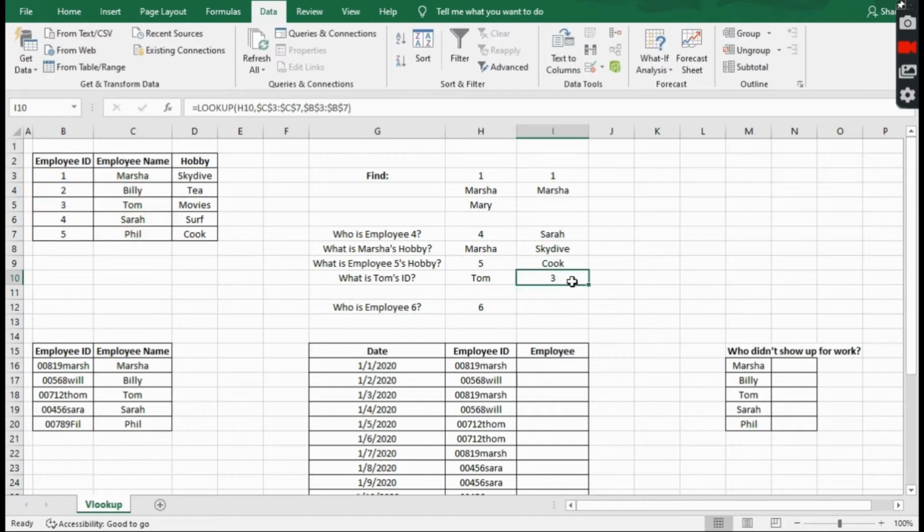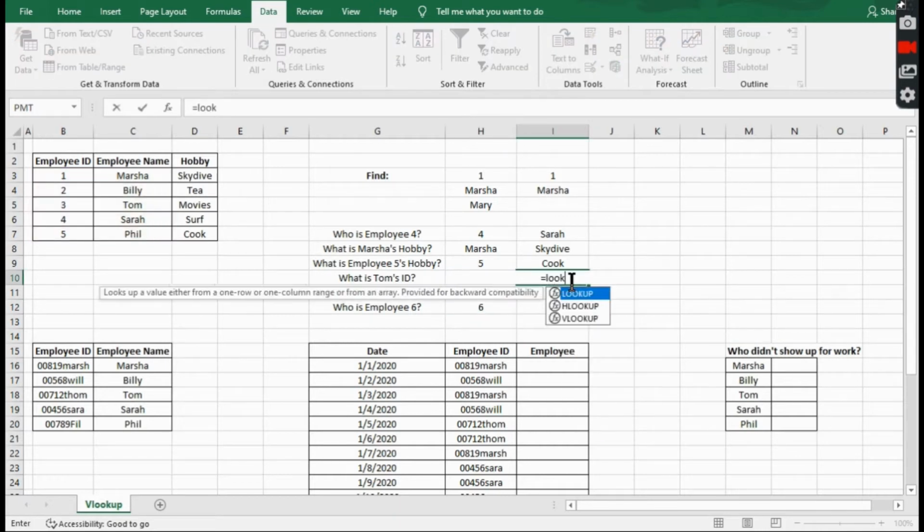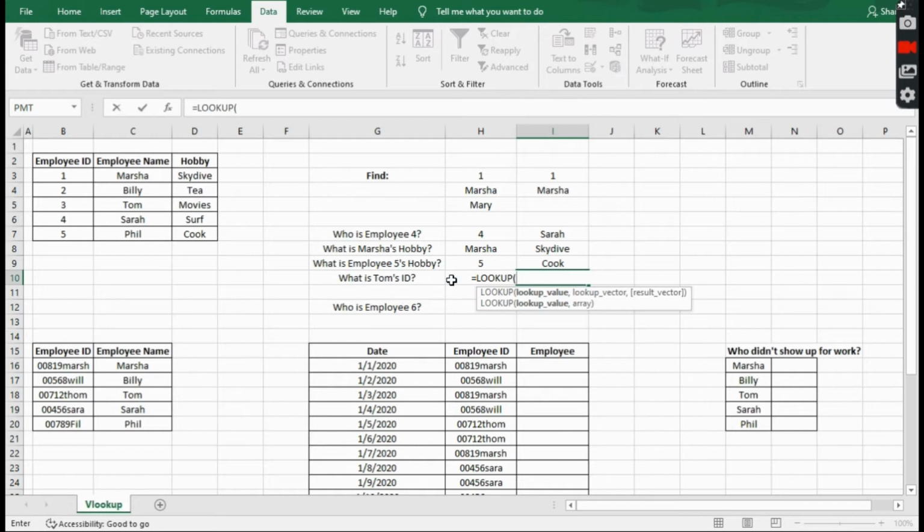Let's do that one more time. Equals LOOKUP, look up the value. Where are we trying to find it? We can just highlight this one column, because it won't work if you try to highlight like this. If I try to highlight backwards, it's not going to work in this table. I'll even just show you that.